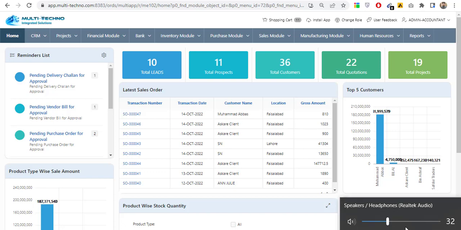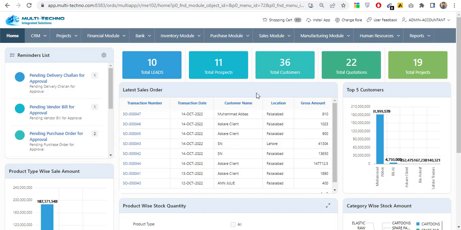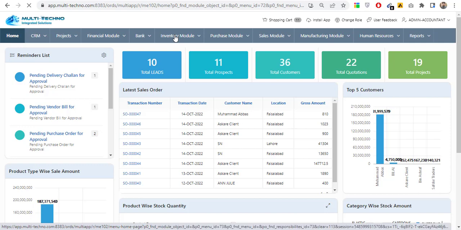Hello user, today I will demonstrate the inventory management system. Let's have a look at the inventory module in the ERP system.